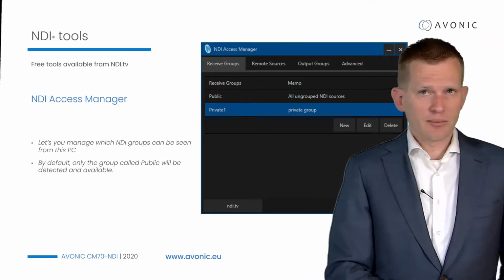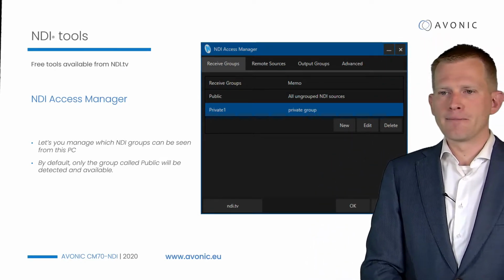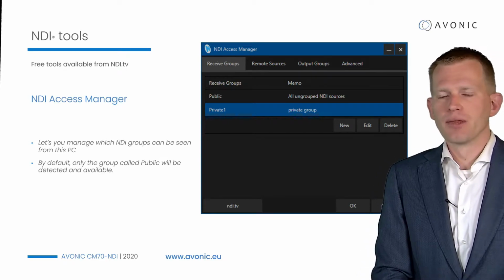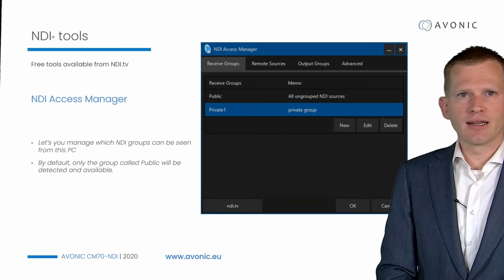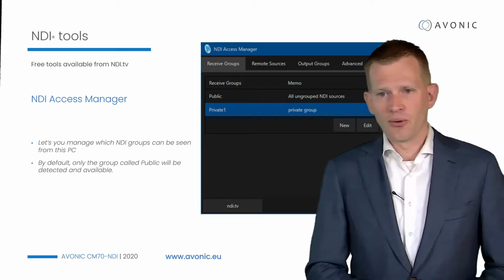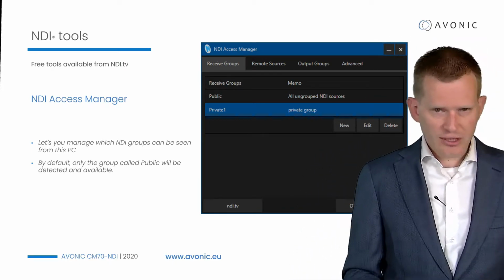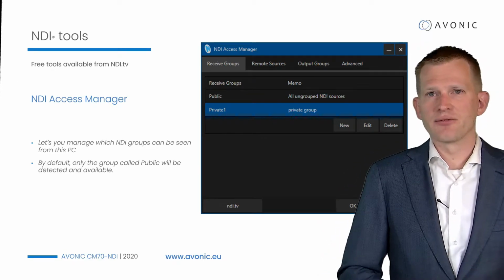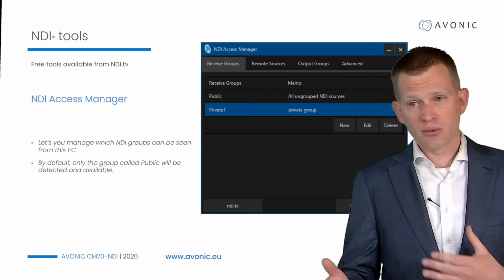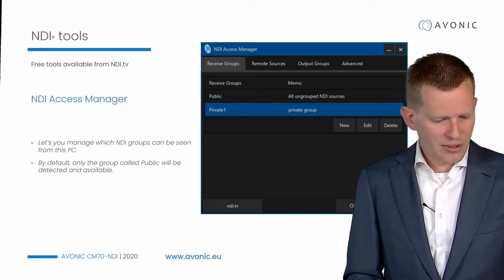One more, a little bit more complicated thing, NDI Access Manager. Now, I've known a lot of people that really had no clue what this is all about, but I'll try to explain this in a more practical way, because it is a very powerful tool in itself as well, just like all the others. I'm repeating myself, but there we go.